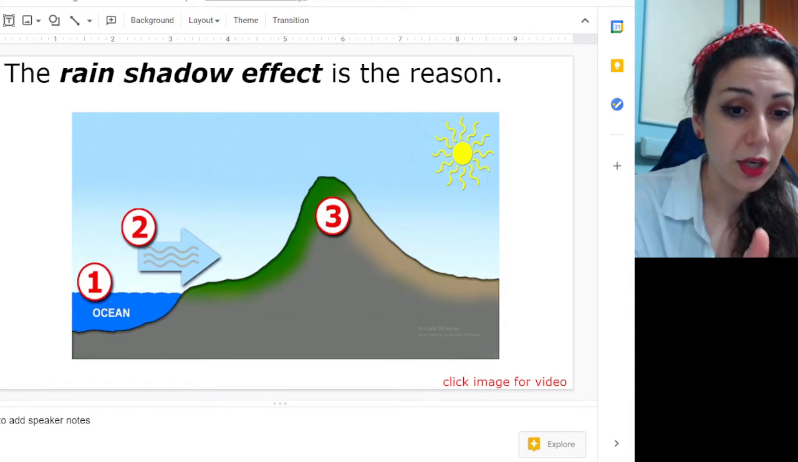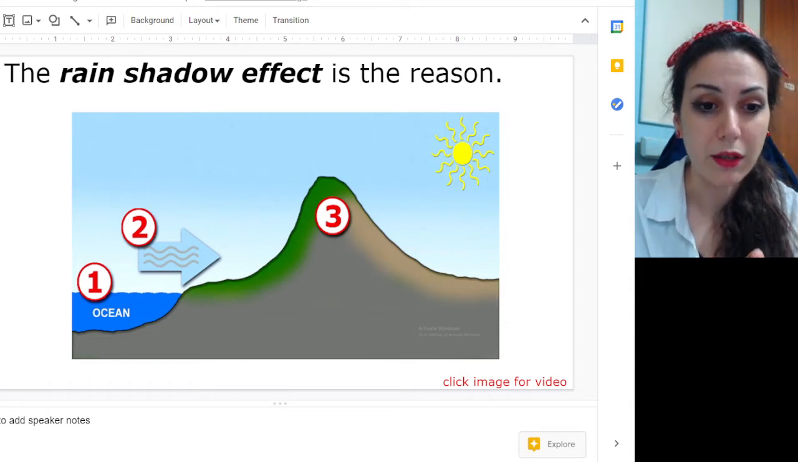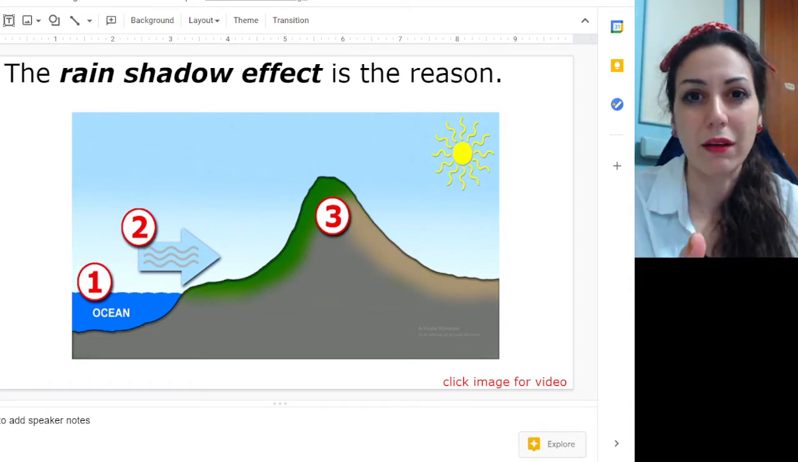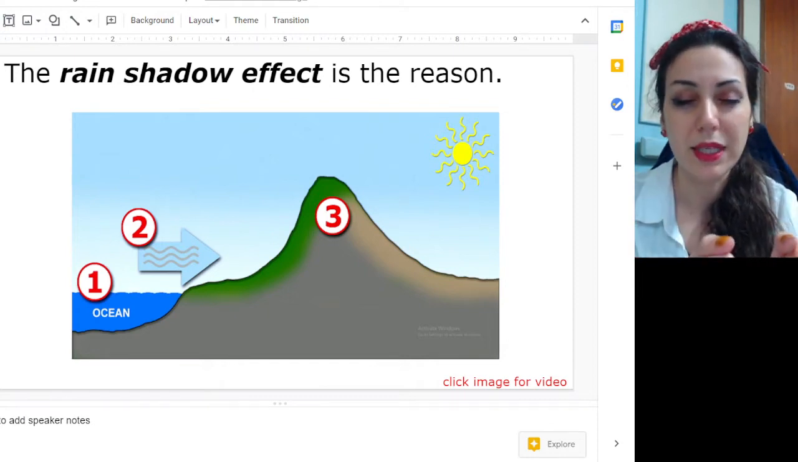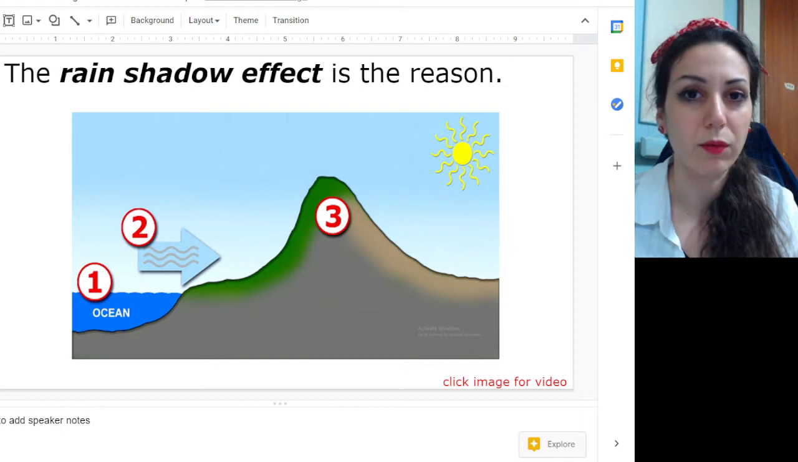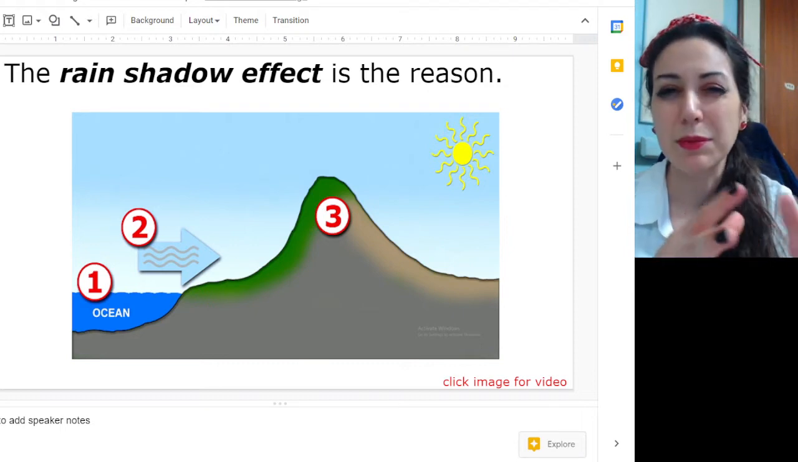So to start off from part one, we have this wet air. But as it's going up the mountain, it cools, becomes a cloud, drops all of that rain or snow, but the air keeps moving.